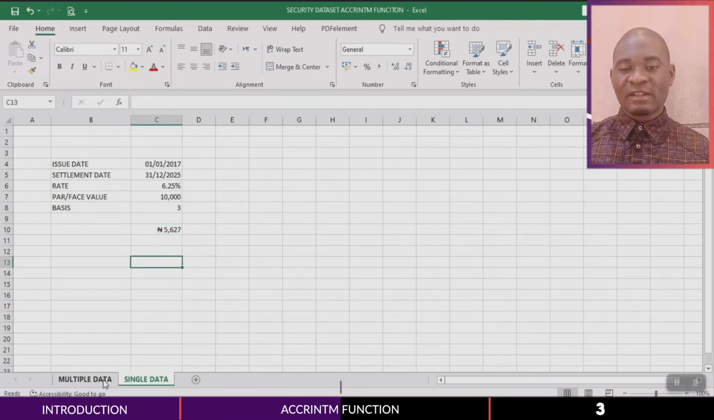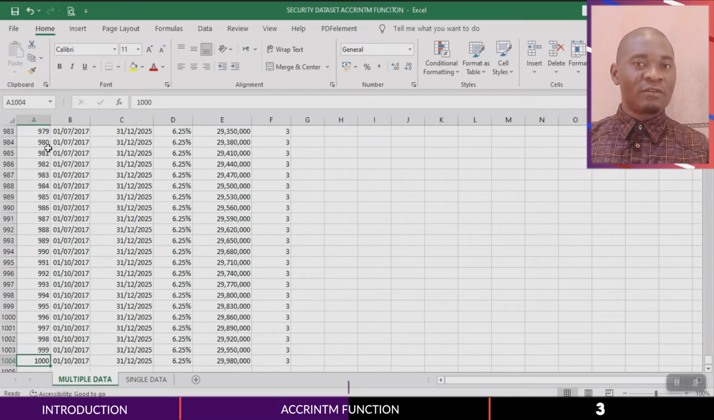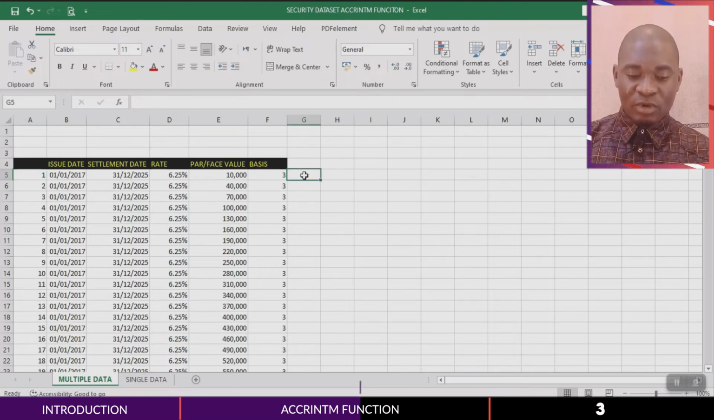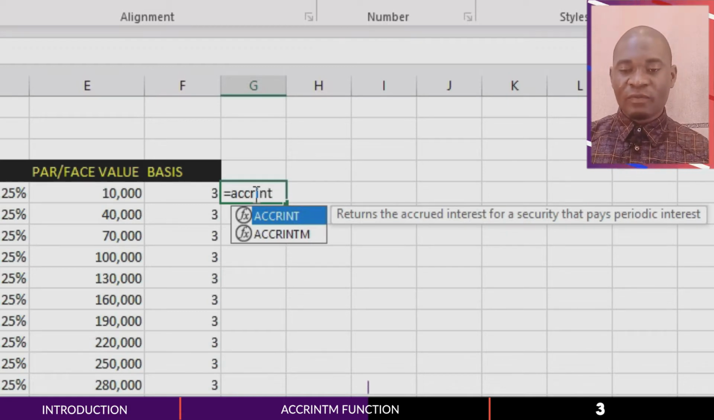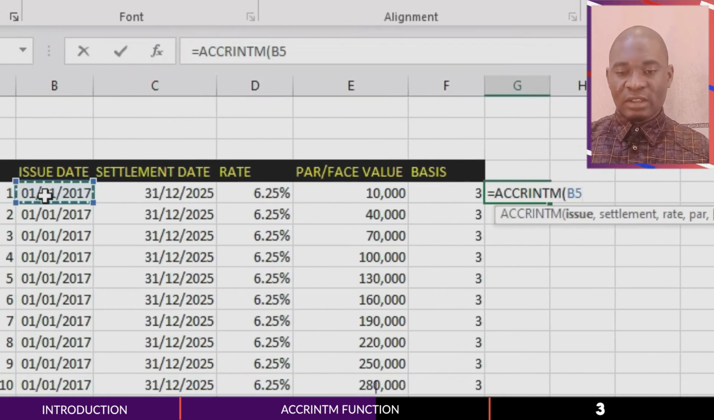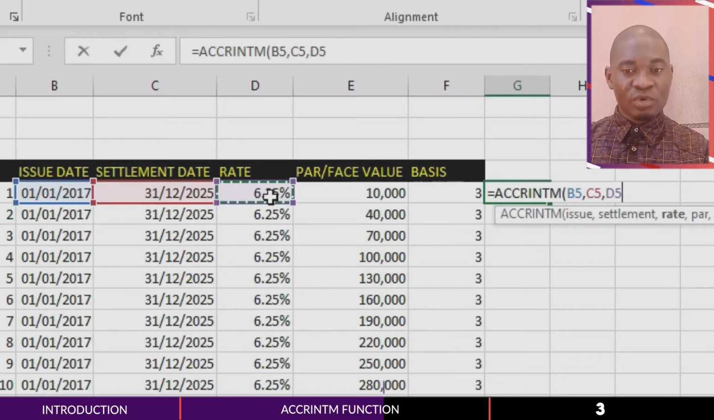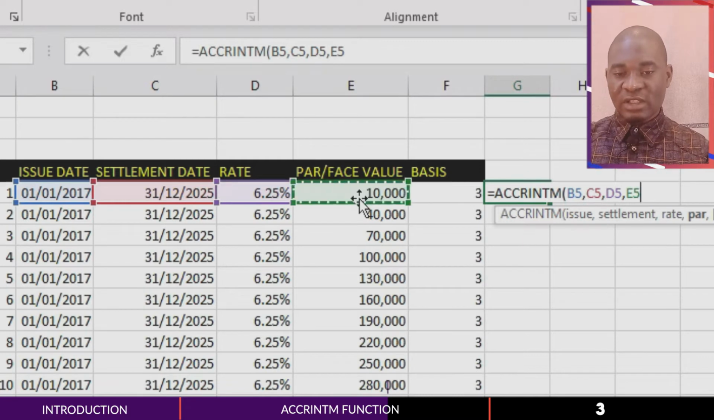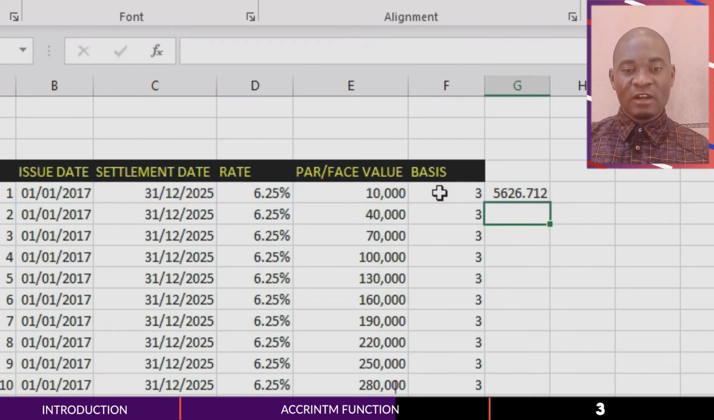Now, if you have a data set that is multiple, for example this one that we have, up to 1000 entries. For clarity, this is not actual data but simulated data. So let's start from the beginning here. The procedure remains the same. You type your equal sign ACCRINTM, the one with M at the end of it. Double click on it, and these are the parameters: the issue date, which is this, then the settlement date, which is this, then the rate of interest, otherwise called the coupon rate, which is this, then the par value, which is this, and then the basis, which is this. Close your parentheses and hit enter. We've calculated that for the first line.